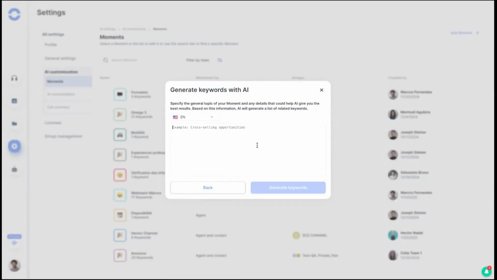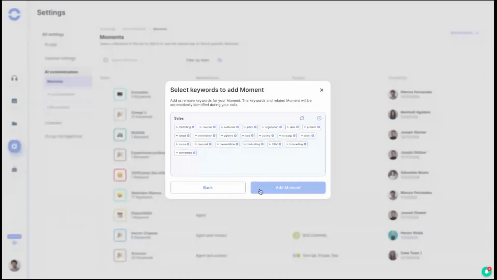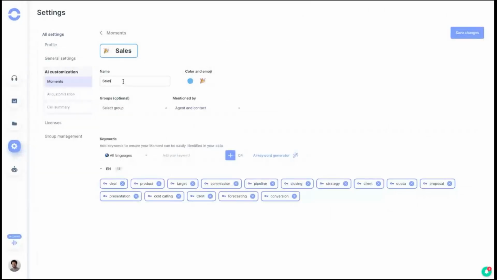You can choose the language, and you just type in a word, for instance, sales, and then the AI is going to generate keywords. So you can exclude the keywords that are not important for you. For instance, I'm going to leave pipeline, commission, target. I'm going to take off negotiation, and you can add a moment. So here you can put a name for your tag, pick a color, an emoji, the group. This is optional. If you want to share this tag with specific groups, then you pick a group here.